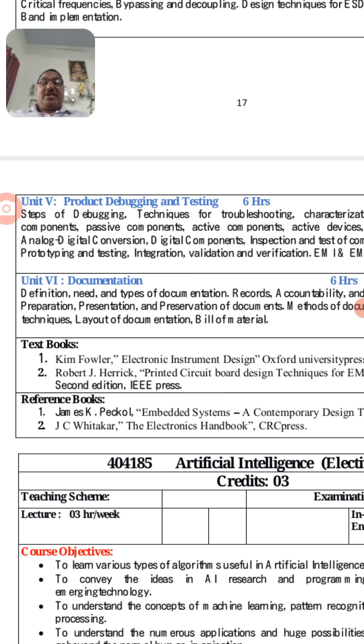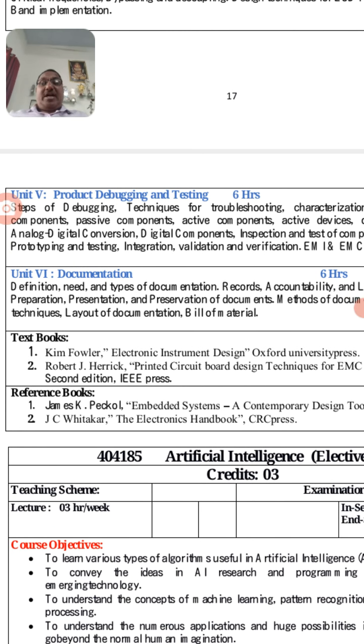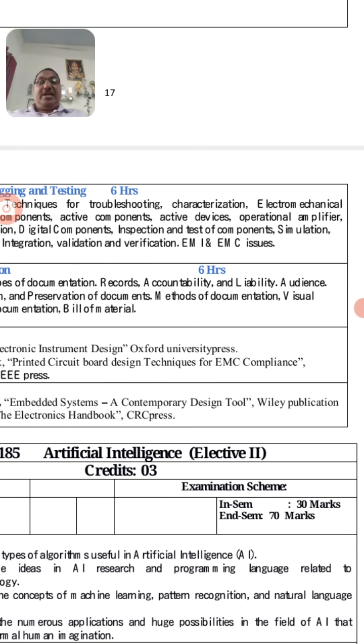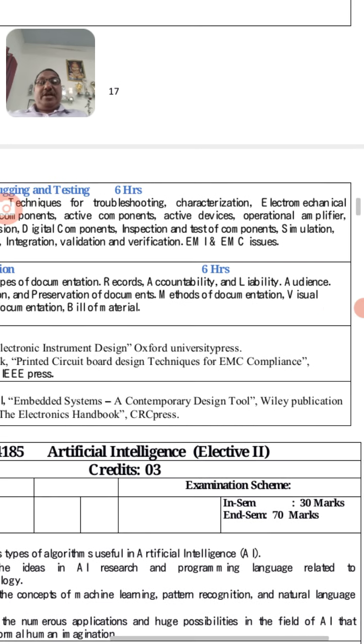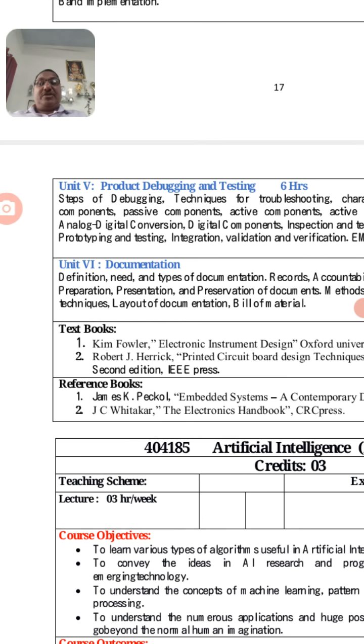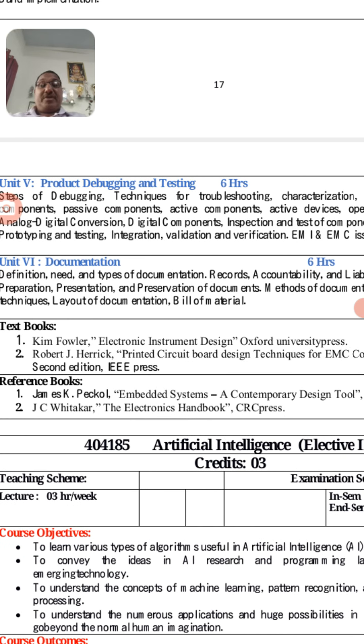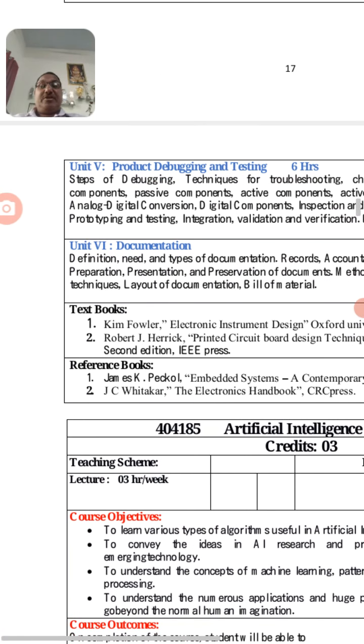Then unit number 6, documentation. Under this unit we are learning definition of documentation, need and types of documentation, records, accountability and liability, audit, preparation, presentation and preservation of documents, methods of documentation, visual techniques, layout of documentation, bill of material. These are the points that we will cover under this unit number 6.